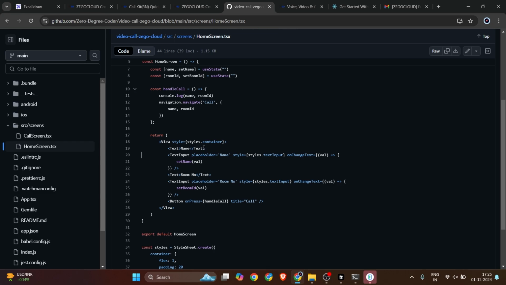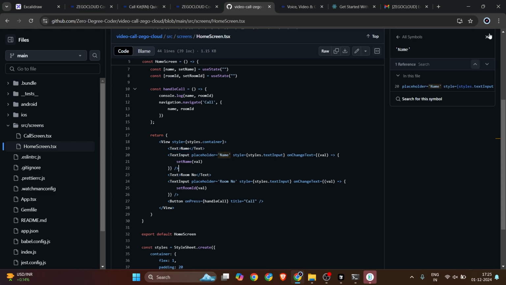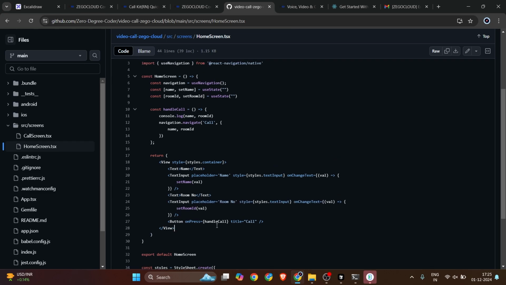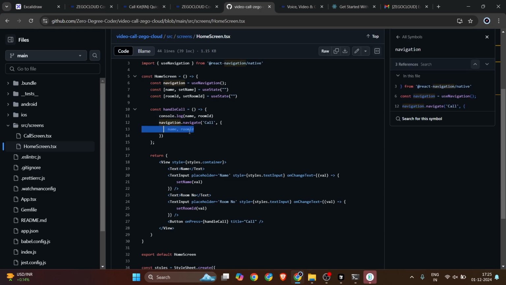Okay, and this room, whenever the user clicks on room, it will create one room. We will make one input where we ask for the room number, so the user will provide the room number, and after that the user will click on handle call. Once the user clicks on the button called call, I will navigate the user to the next screen.